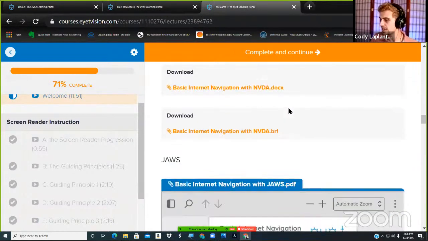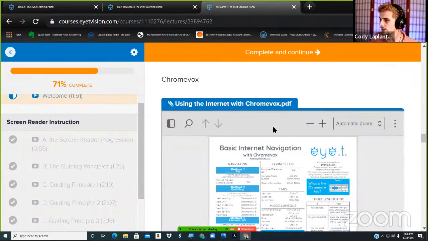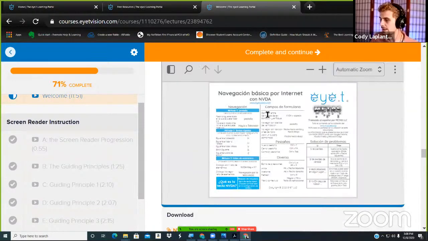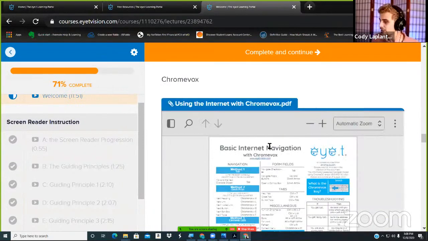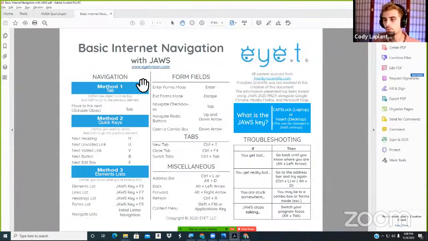There's one for NVDA. There's one for JAWS. There's one for Chromevox. And actually, I'm going to be showing you a new one that we're releasing right now, like today. So that's how you get a hold of one of these cheat sheets. But if you have not seen this document before, let me show you. What we're going to be doing is, as I go through this navigation sequence today, I'm going to be saying step 1, we're going to do this, and that's going to be a method 1 task. Step 2, you're going to do this, and that's going to be a method 2 task, right? Step 3, this is what we're going to do, and it's going to be a method 3 task, okay?